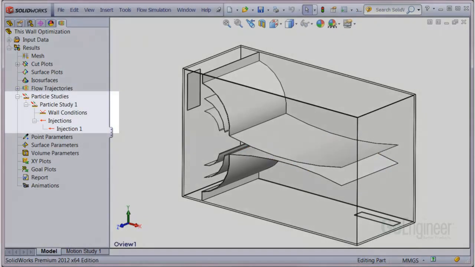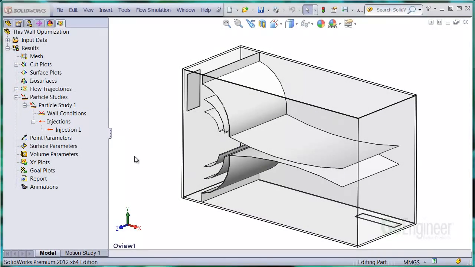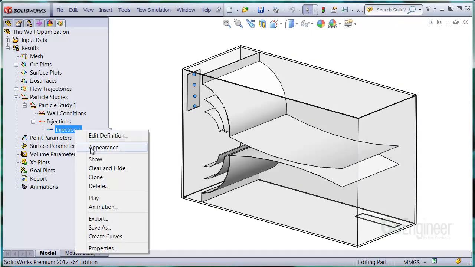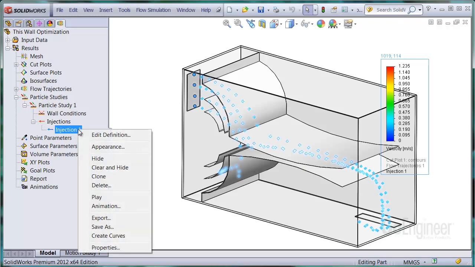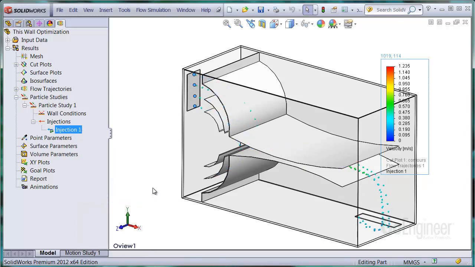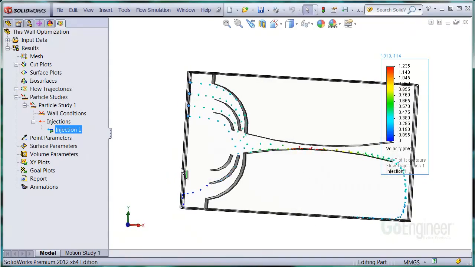Now you can see the tree with the new items. The header item is Particle Studies, which shows our study underneath, the wall conditions, a sub-item labeled Injections, and our injection point item. You can edit all of these items and rerun the particle study directly thereafter. I'll show the Injection 1 item, then play the animation. You can see 3 of the particles getting to the exit and 1 is not.